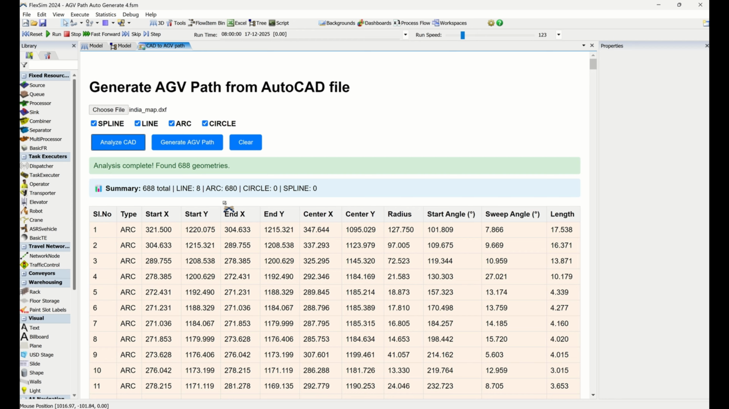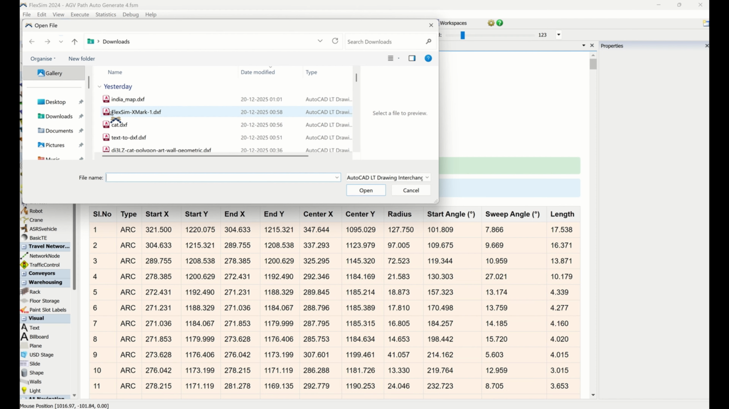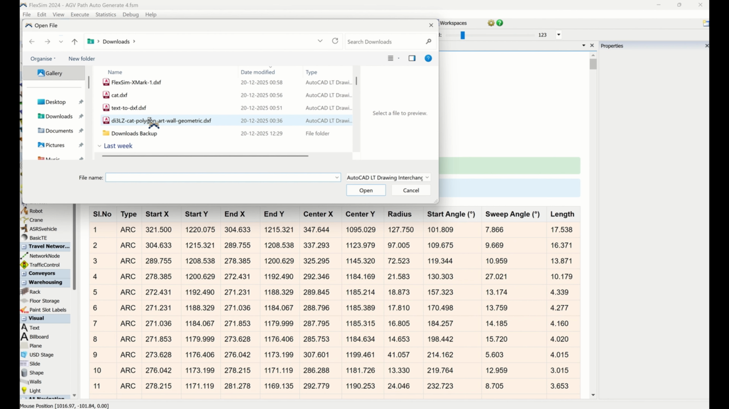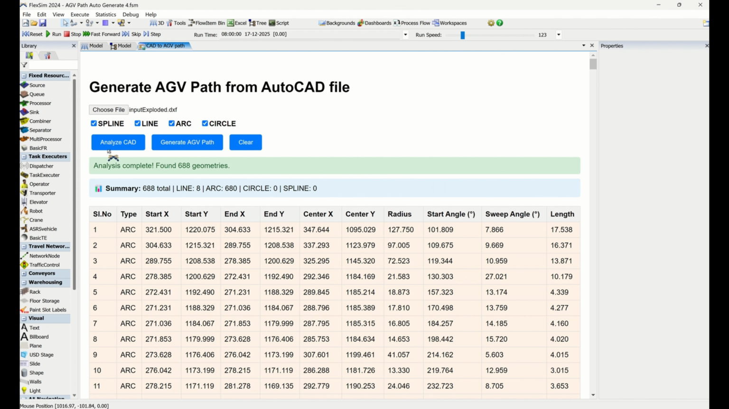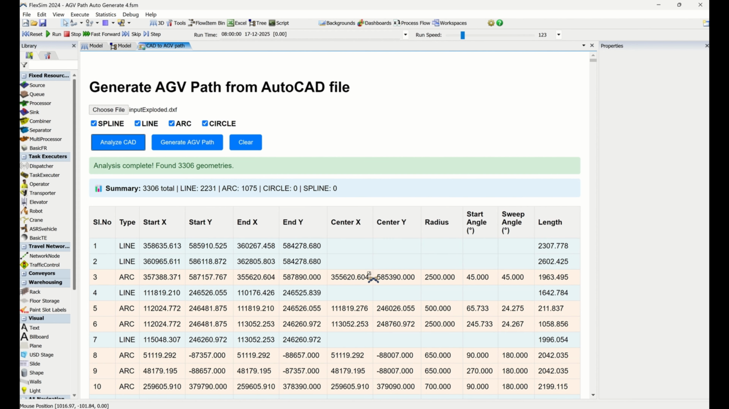This CAD file has 8 lines and 680 arcs. In the same way, this one doesn't have any splines. Let me check another one. This one has a combination of lines and arcs. If it is a line, it won't give any center, start angle, or sweep angle. Only arcs and circles will get those.